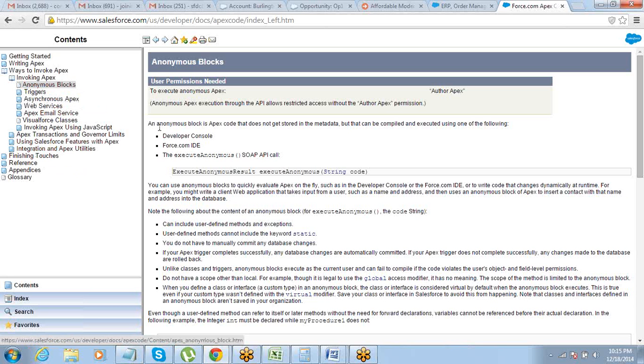So anonymous block is Apex code that does not get stored in the metadata, but that can be compiled and executed using one of the following: either from the developer console or the force.com IDE or from here. Out of this, the third one you do not understand, the second one you do not understand, but developer console you definitely understand, right? So that is how it is. My point is that try to read and understand whatever makes sense to you, instead of breaking your head over what you do not understand.